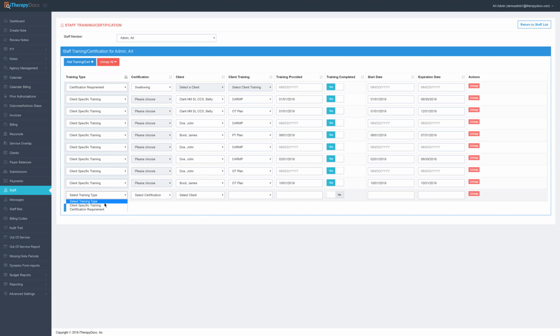And again, you select whether it's a certification or a client-specific training. We'll grab, say it's a MANT certification, the date it was provided. So let's say Art Admin took this training today. So we're putting in, yes, he took it today. The training has been completed. If you want to schedule out the date, you can put in a future date and leave this blank, and then all you have to do is come back in and turn this on again.